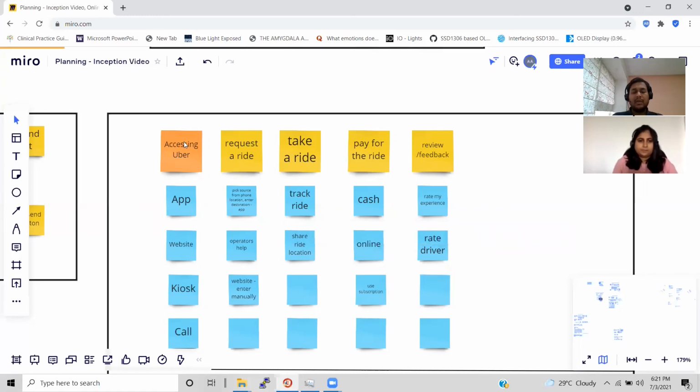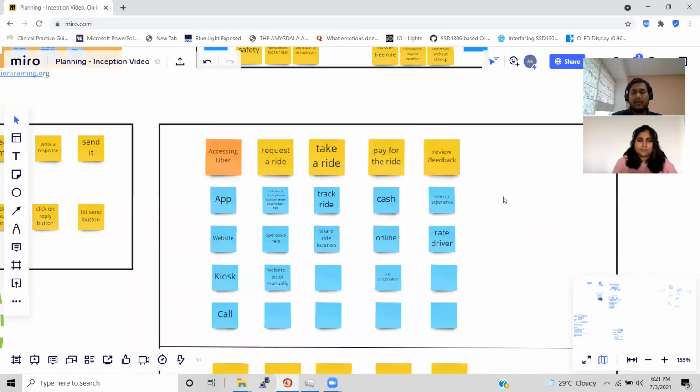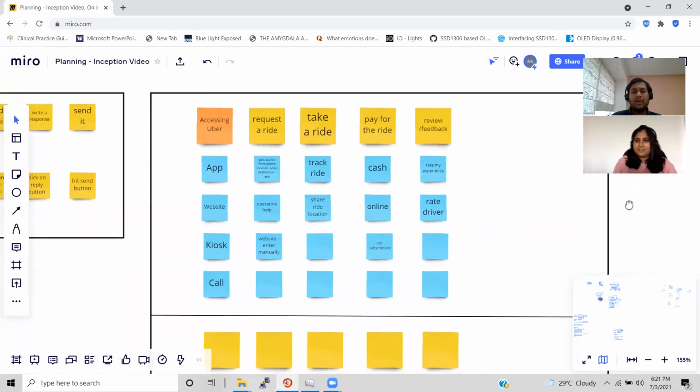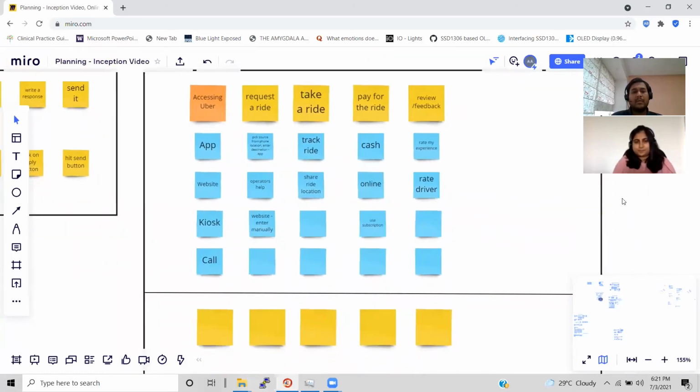All right, so now, if you see, you've accessed your Uber, you've requested a ride, you've taken a ride, you pay for it. But this is just one possibility of what can happen, right? There are always multiple possibilities in the real world. Yeah, that's so true. That's what we call an alternate path. Maybe we call this a happy path. This is what you want. This is your desired outcome. There could be things which we call an alternate path.